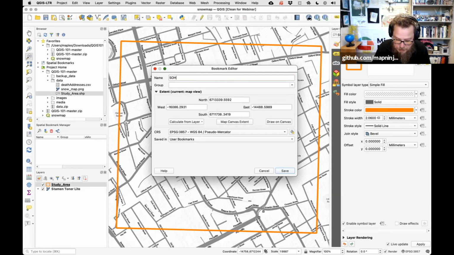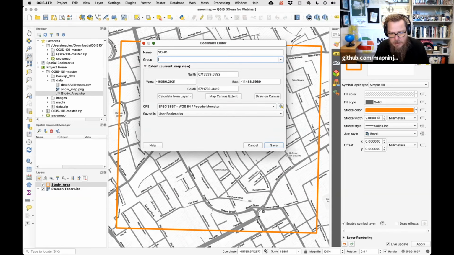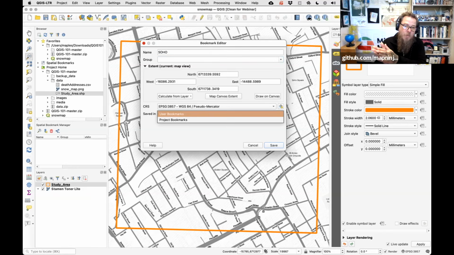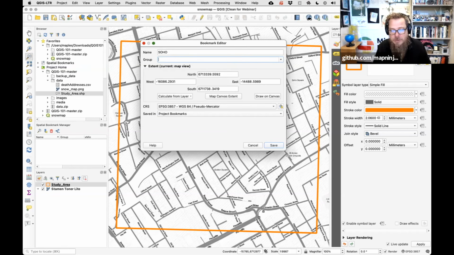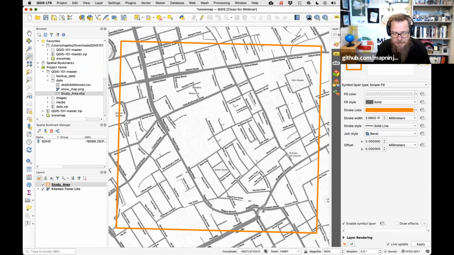I'm going to call this Soho because that was what they referred to this neighborhood as during this episode. You can create groups of bookmarks. I don't have any currently because this is a clean installation of QGIS, a clean profile. And then you can also set your CRS, and you can save this in one of two places. You can save it at the program level, so it's accessible in all of your projects, or you can save it in this project. And I'm going to go ahead and save it in just this project. And I'll click save. And now you'll see that I have this bookmark here.